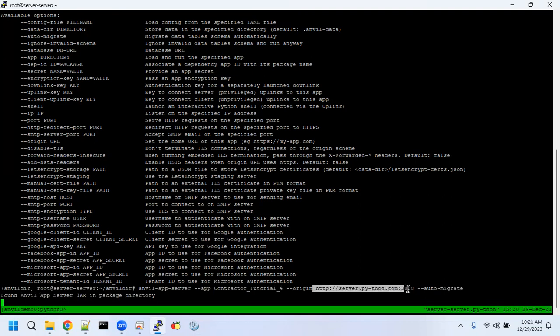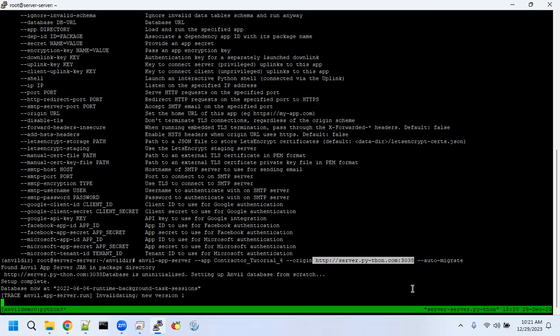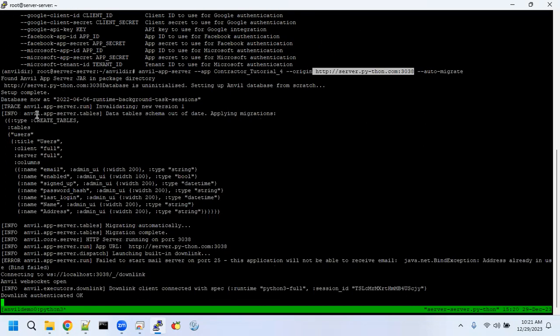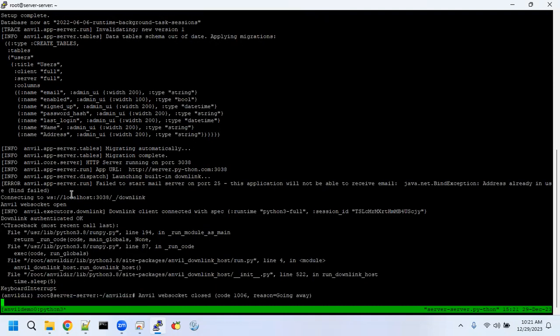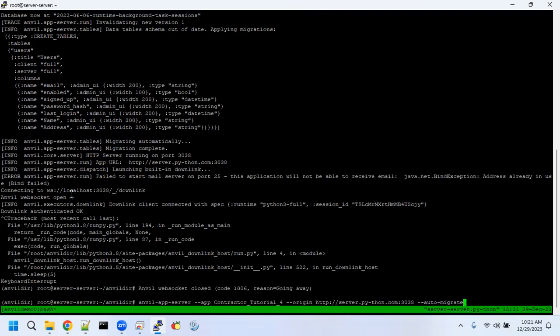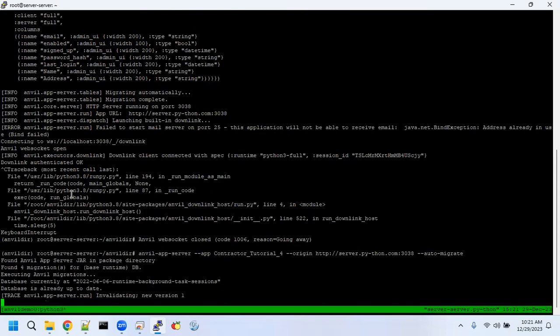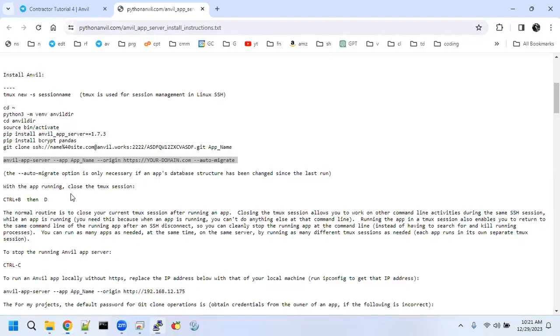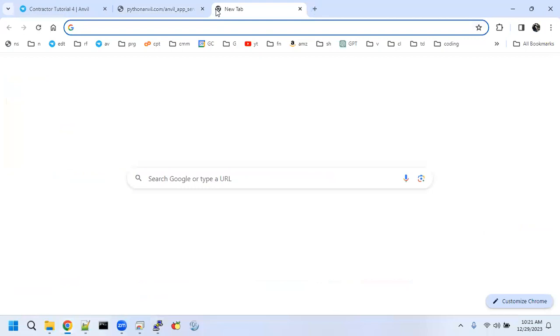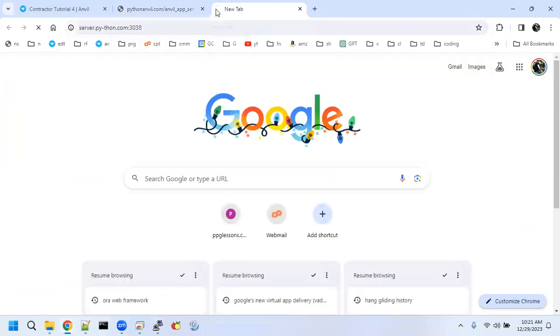Let's grab this while it's running. You can see it's the first run. It has created the database tables. You'll see this just the first time. You can end the server by doing Control C. So let's run it again. And you can see it's a pretty quick server on A2. Does everything nicely. So let's go to that website.